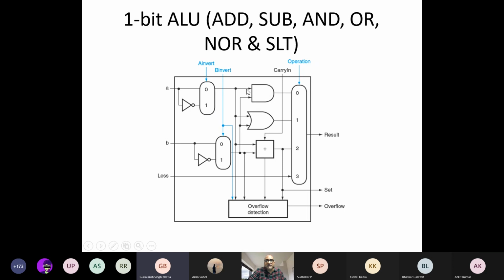Because if A is less than B, then what happens? Your sign bit will be 1, because you will get a negative output when you perform the subtraction. It means the most significant bit of this result will be 1, because negative in 2's complement means the sign bit is 1. So whenever it is 1, you have to set the LSB of the register content accordingly.